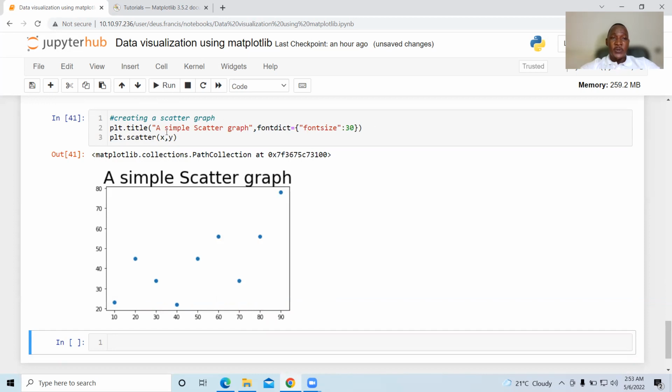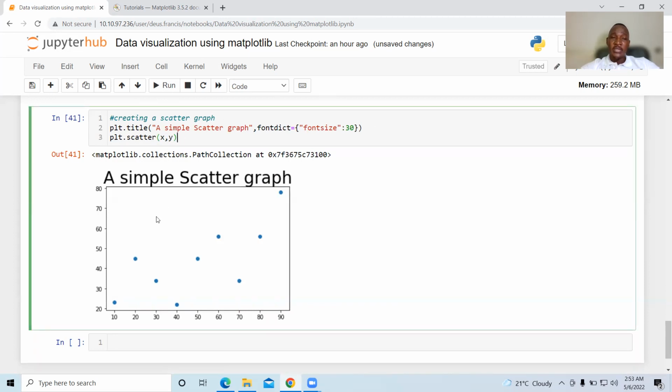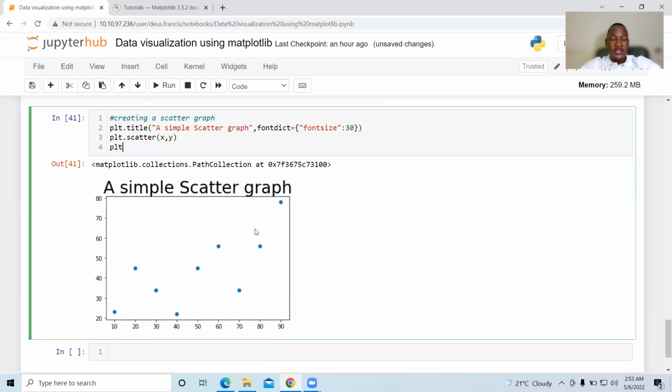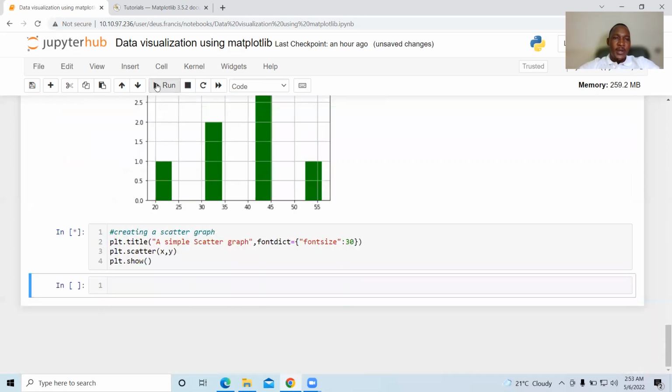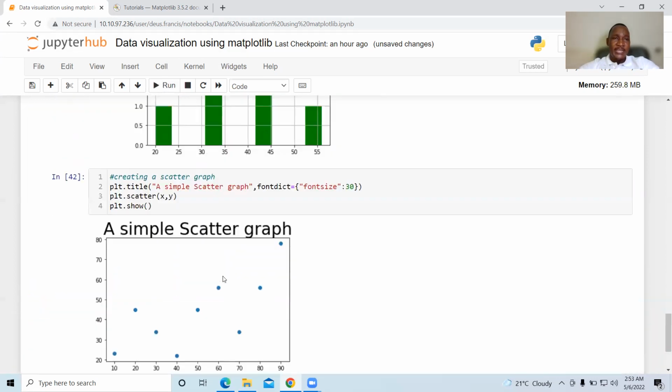Again, if you want to put the labels, you can say the labels. So now you have seen actually how to create different kinds of graphs at this moment. Okay, let me remove this noise, it's very annoying. I'll say show. And then if you run, it looks so nice.